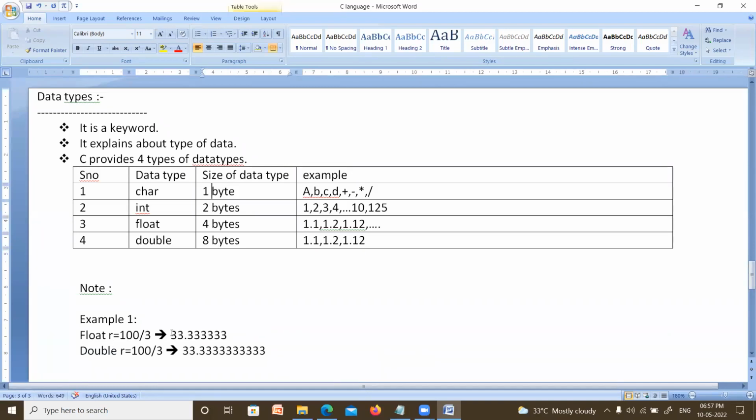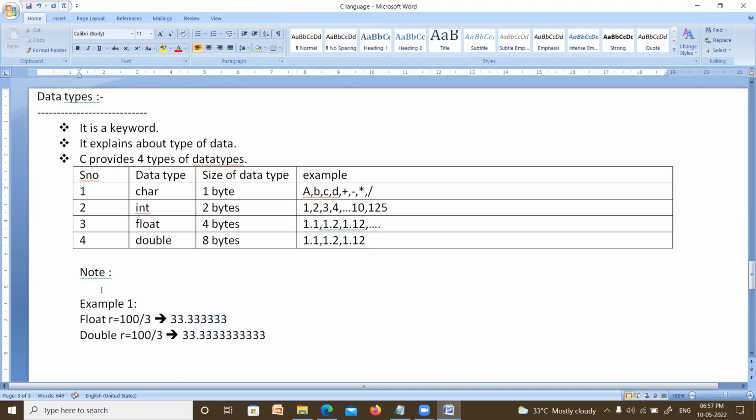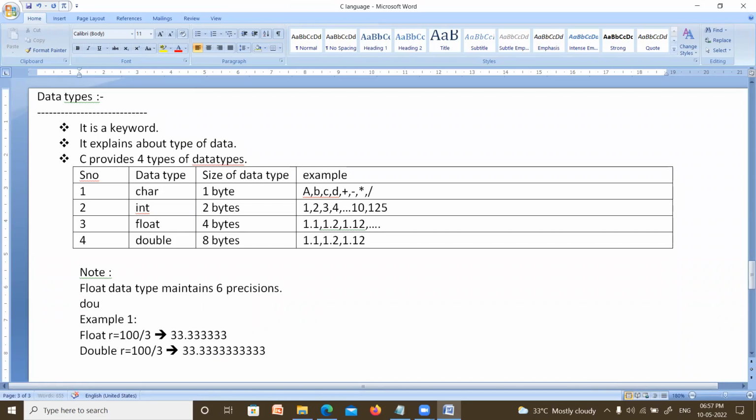Now, what do you find here? What is the note here? Float maintains how many precisions? Float data type maintains 6 precisions. Double data type maintains 10 precisions.